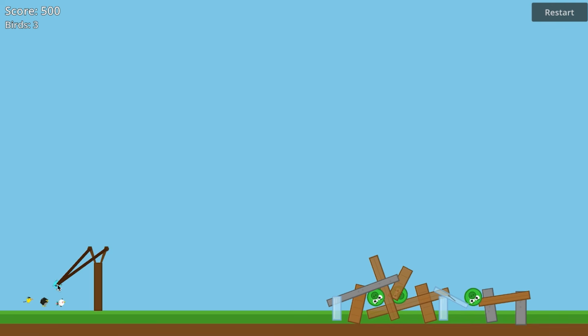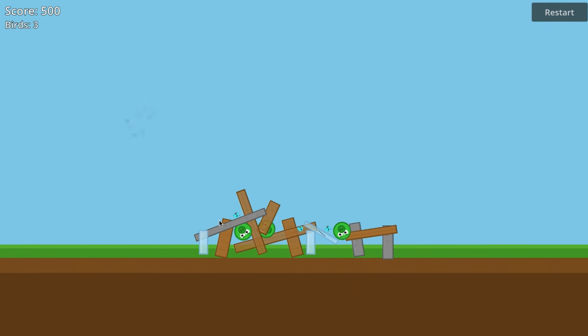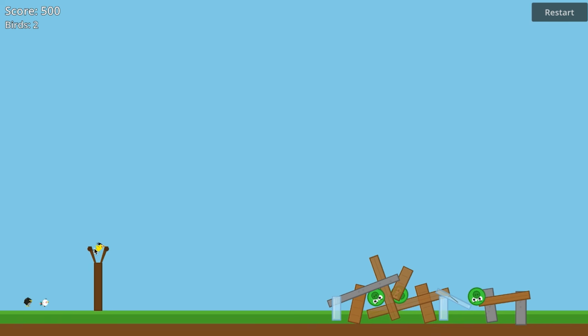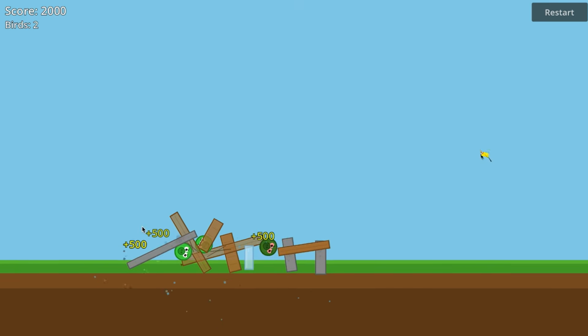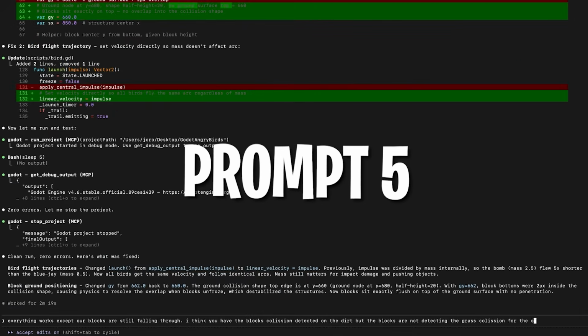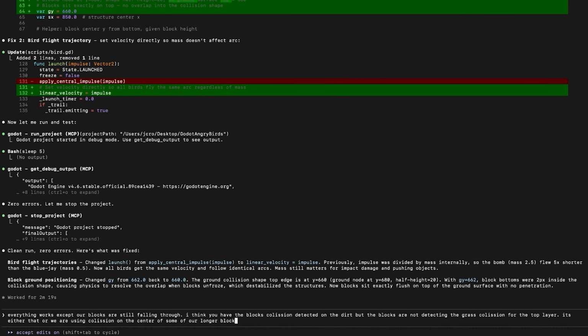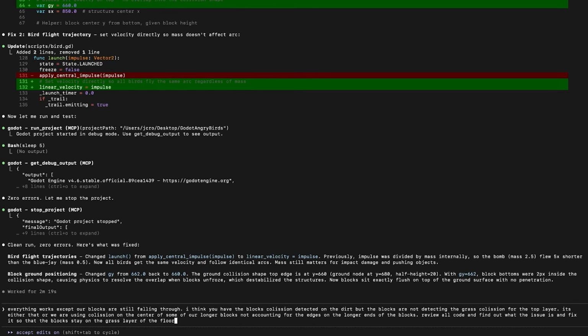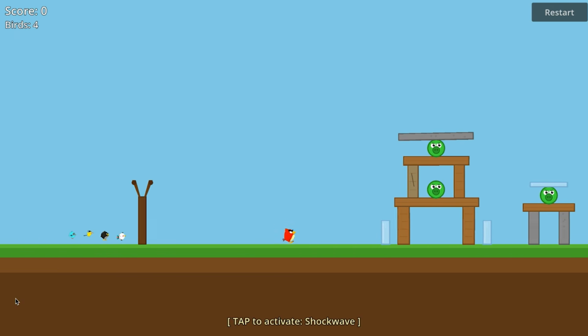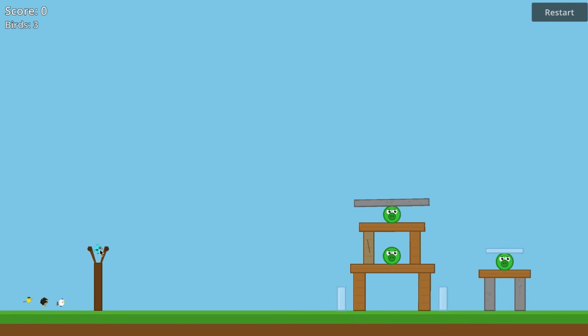I realized the AI was either detecting collision on the dirt layer instead of the grass, or it was only adding the collision shape to the center point of the blocks and not accounting for all the edges. I gave Claude prompt number 5, explaining my exact theory and forcing it to find the issue and fix it so the blocks would stay on the grass layer. Boom, it finally clicked. The structure stayed completely solid on the grass.